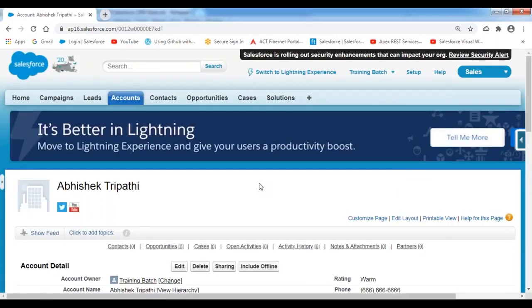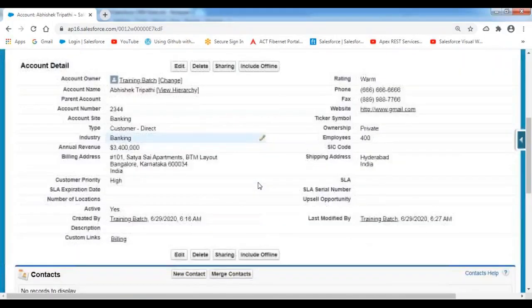But in this case, what happens? Suppose my internet connection is a bit slow. When I click on this edit button to open the edit page, it will take some time. If my internet connection is very slow, it will take even more time. But the customer can't wait until the page is loaded, because people may not have that much patience nowadays.